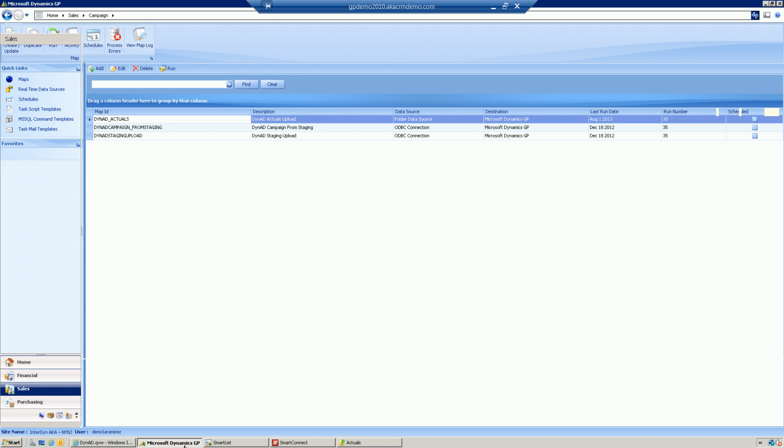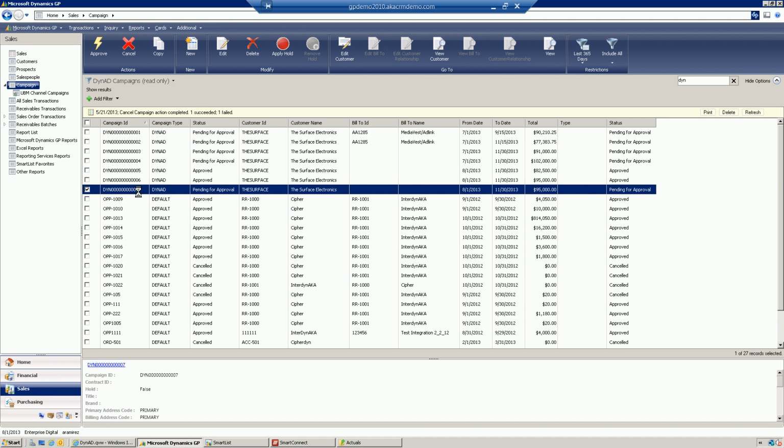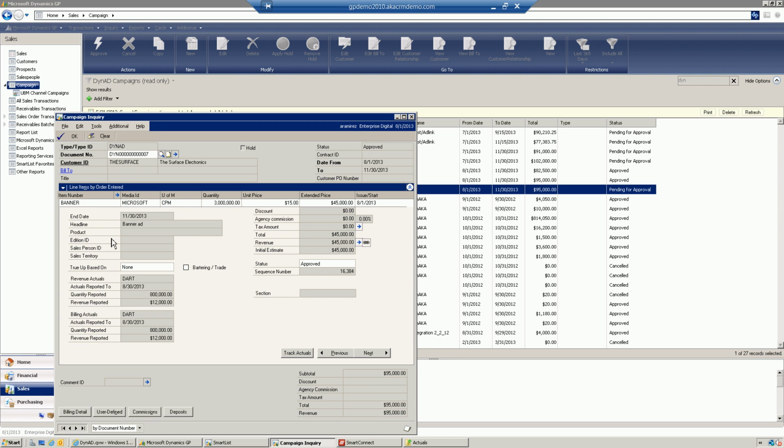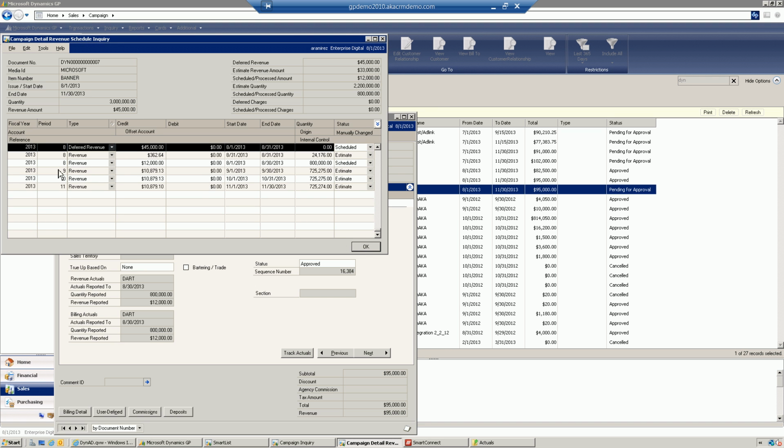Once it is completed, then we can go to our campaign, and now we'll see that each of the lines receive the actuals that were part of our template. So the banner for Microsoft received 100,000 impressions from Dart, and they're both for billing and revenue. And now we see that the period 8 on the revenue schedule has been scheduled with the 800,000 impressions we received. The remaining impressions of the campaign stay on an estimate status, waiting for them to be delivered in the future periods.